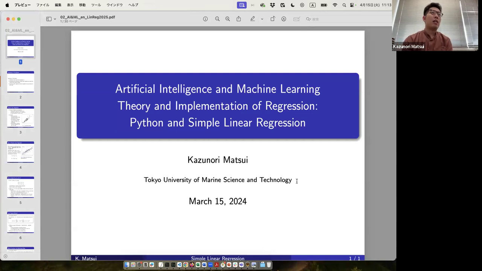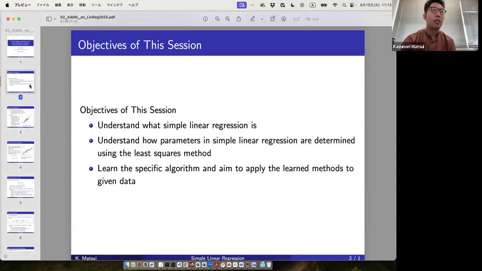Okay, now let us start talking about simple linear regression. The main objectives for today are the following 3 points. To understand what simple linear regression is, to understand how the parameters in simple linear regression are determined using the least squares method. Furthermore, to learn the specific algorithm and aim to apply this method to given data in practice.